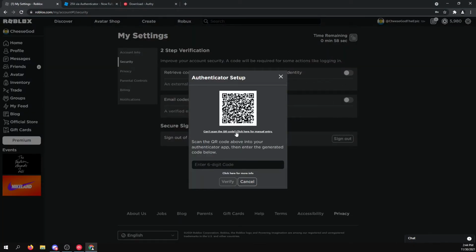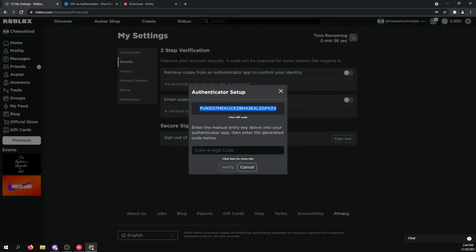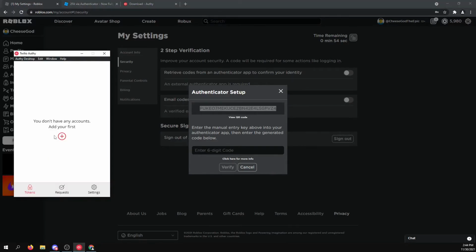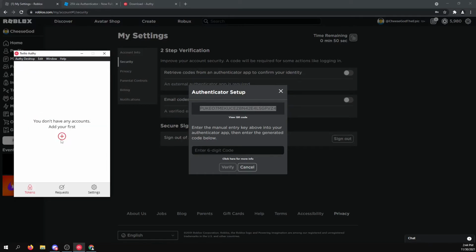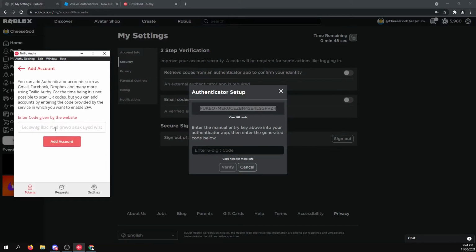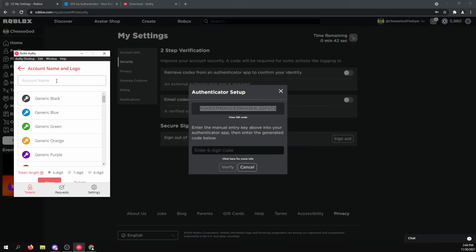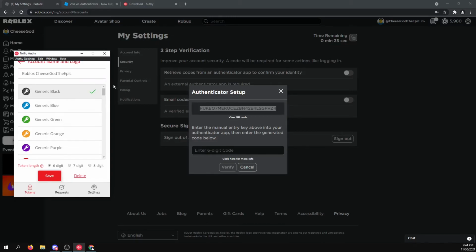So we get the same message, obviously, for the verification setup, stuff like that. And then in Authy, you want to go to the Tokens tab, and then add a code that is given by the website. And now I'll click Add Account, and I'll give it the same name I gave the previous thing. And I'll say generic black.